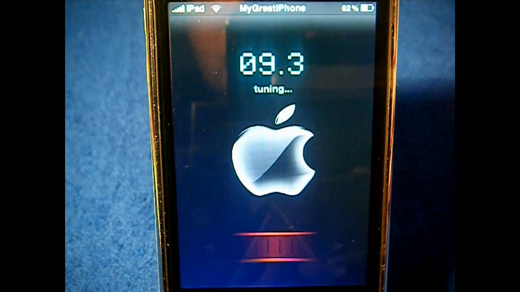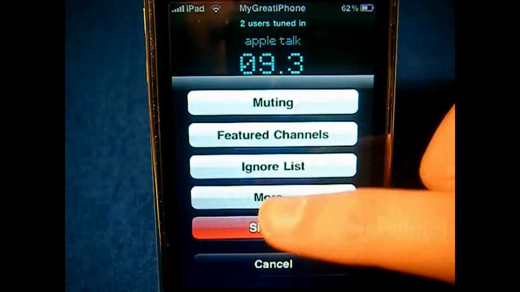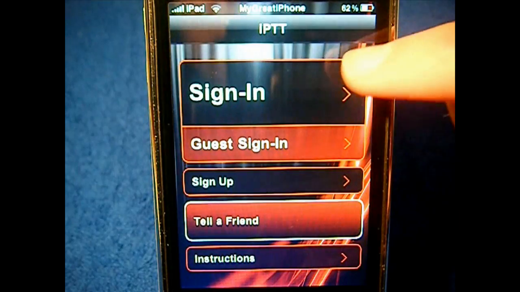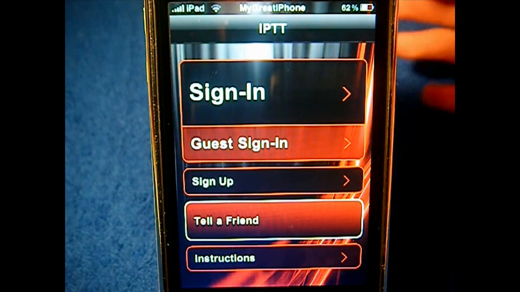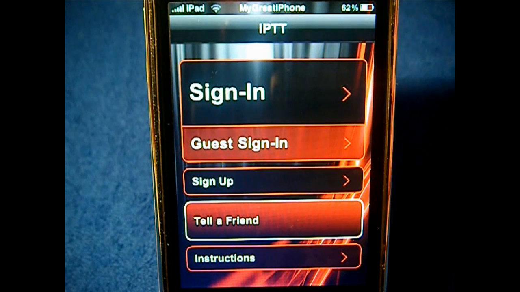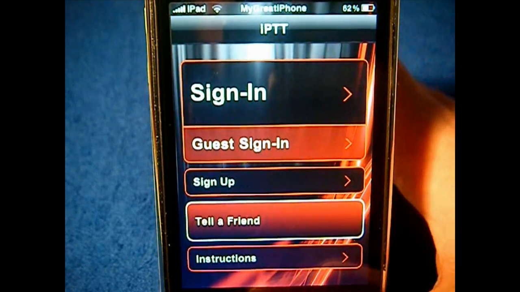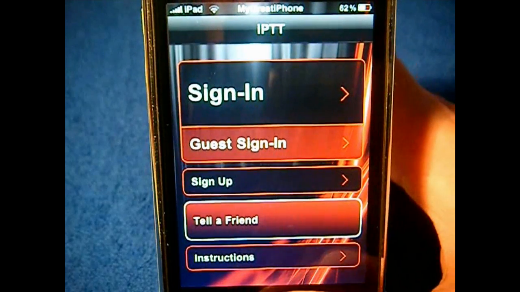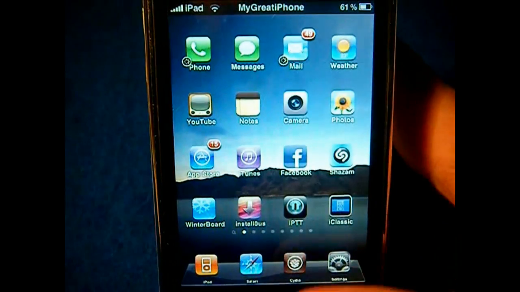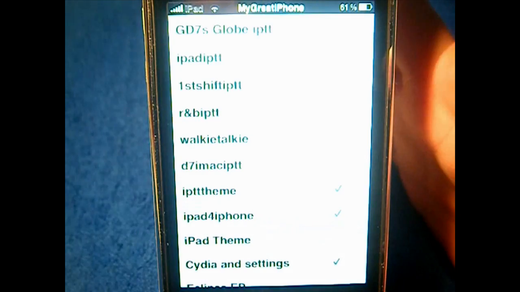So I'm just going to quickly open it up and sign out so you can see the signing in screen. Looks very cool. So that is GMA6636's IPTT theme. Well, that's one of his themes. He has also got another one which I'll show you in a minute. So we are now going to X out of there and go to Winterboard again.